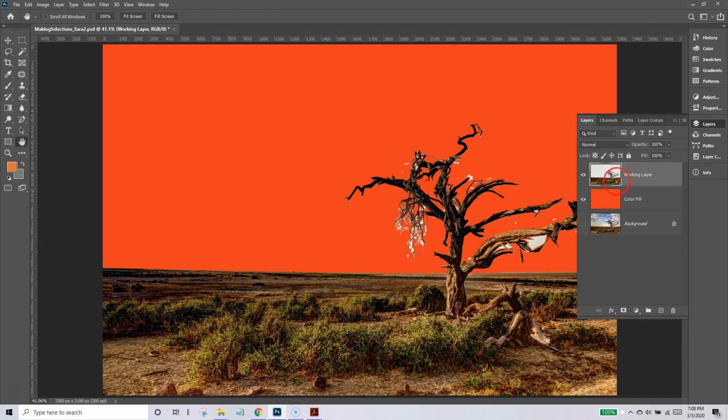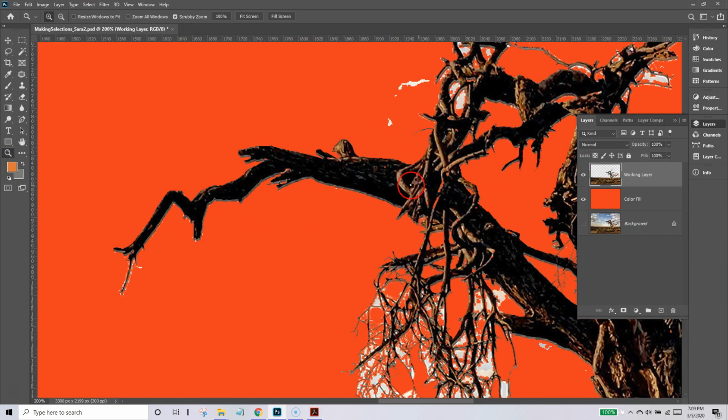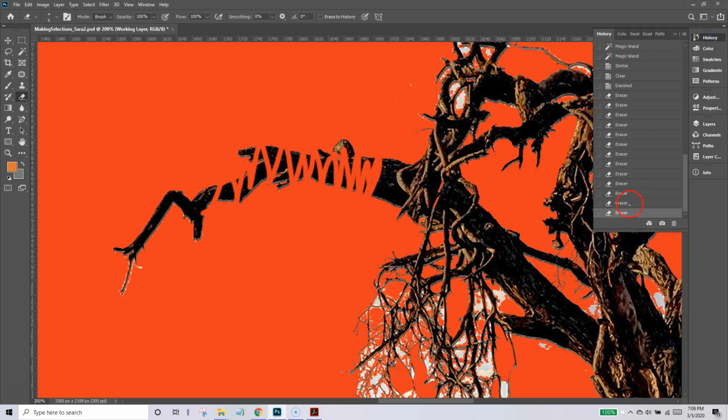Now, one of the problems you might have is you'll see I'm on this working layer. Let's say I've zoomed in, right? And I'm working with an eraser. I'm erasing. Oh no, I'm erasing the branch. You see I'm getting rid of those pixels, okay? They're gone forever. Maybe I didn't even realize what I was doing and I went really far in my project. I'd have to go all the way back to bring those branches back.